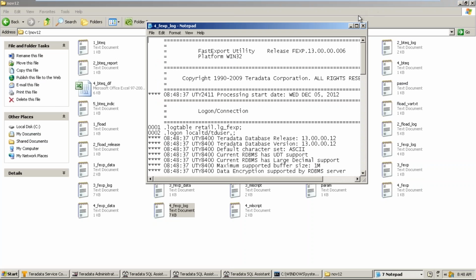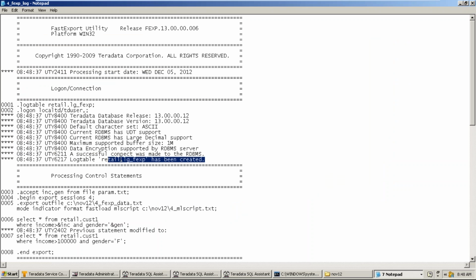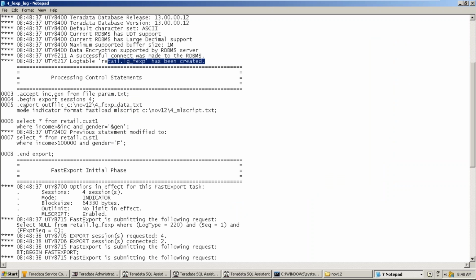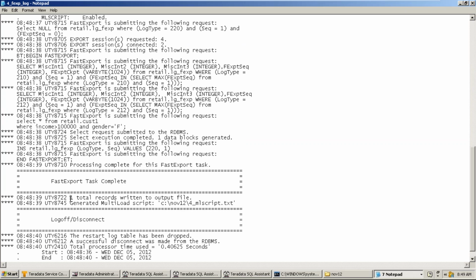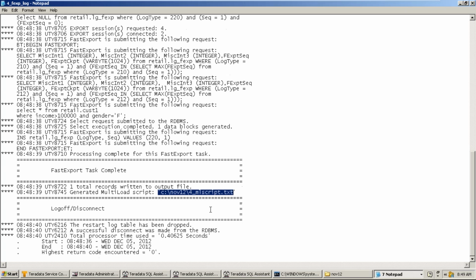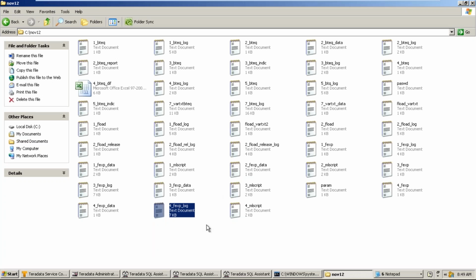See the log. The log file has been created. Accepted the variables income and gender, and this is our query with ampersands for the variables, and it has substituted with the values which we passed in the parameter file. Okay, 1 lakh and the female. So processing completed. With this condition, only one output file is generated along with the corresponding multi-load script. Like this we can control this.